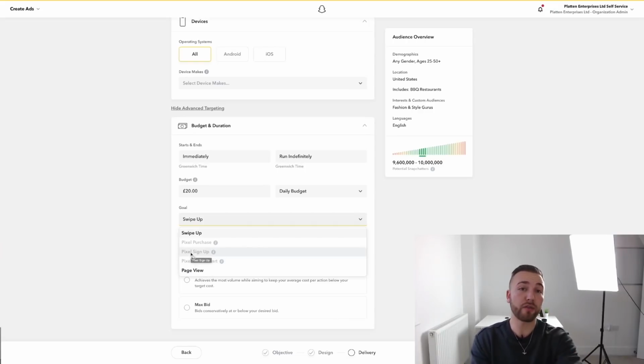Now, those of you who use other advertising platforms will know what a pixel is. A pixel is just a bit of code you install on your or your client's website, which enables Snapchat to actually track traffic from Snapchat onto your website and see what they're doing. So if you have a pixel set up, for example, you can optimize your ad for purchases or signups or add to carts, okay? So you can track what people are doing on your website.